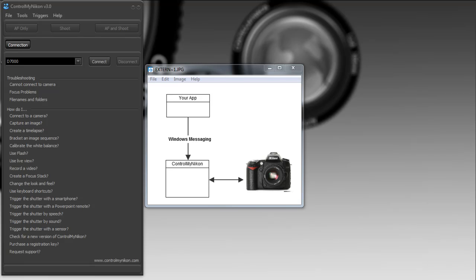So for example, for focus stacking, your application might be actually moving the subject using motors. And at certain times, you may want to command ControlMyNikon to capture an image. So let's see how we can do this.